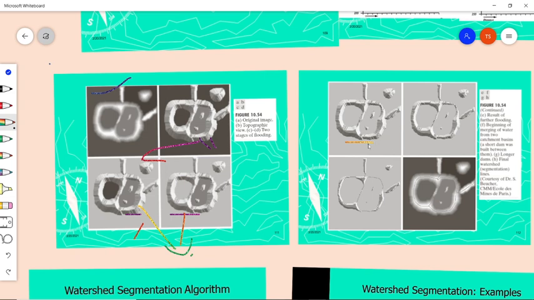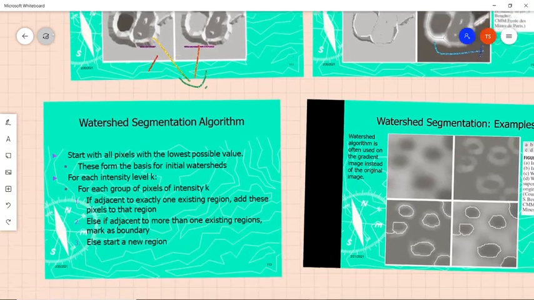Here further flooding has happened, and merging of water from two catchments begins. Here we are merging the catchments. A short dam was built between them, and the final watershed is this one. This is the final output of the watershed segmentation algorithm.